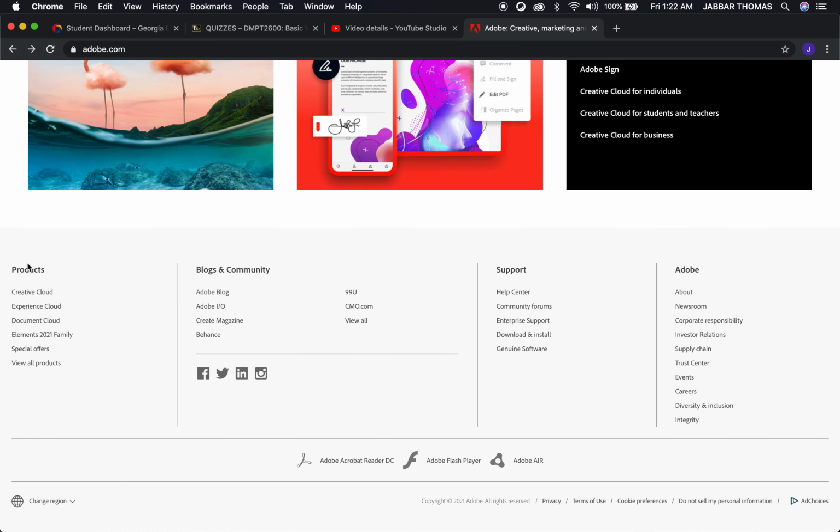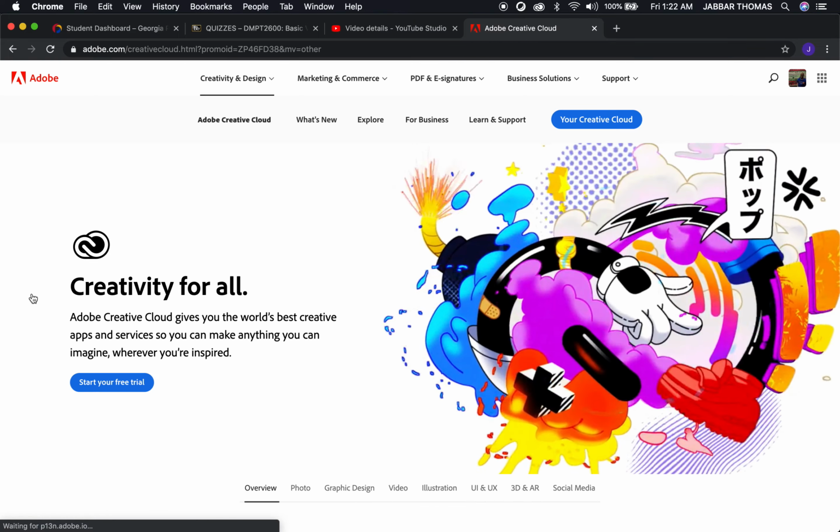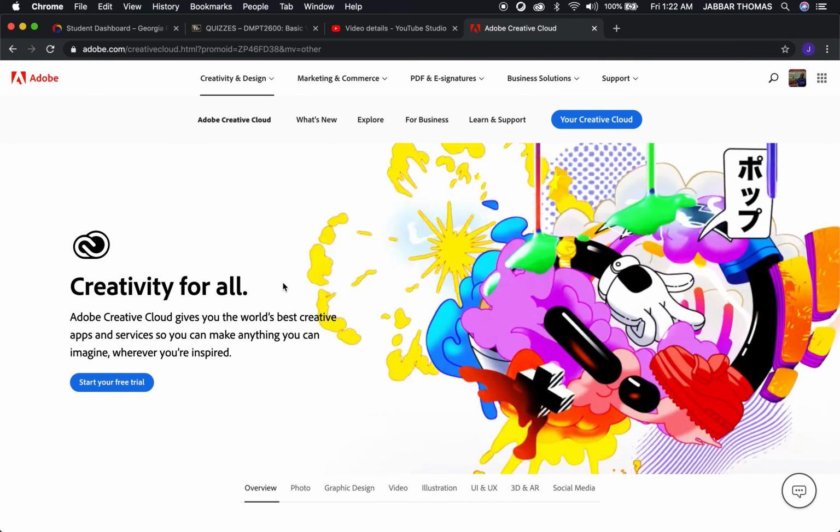Go to the bottom, look under products, click on Creative Cloud, okay? And then you should be able to navigate to where you would get an Adobe Creative Cloud account for a student. I know you see the start your free trial. Don't get too excited about that because you can't get the whole Creative Cloud. You have to download them one app at a time, and you only get 7 days on an app, which is nowhere near as much as you need.